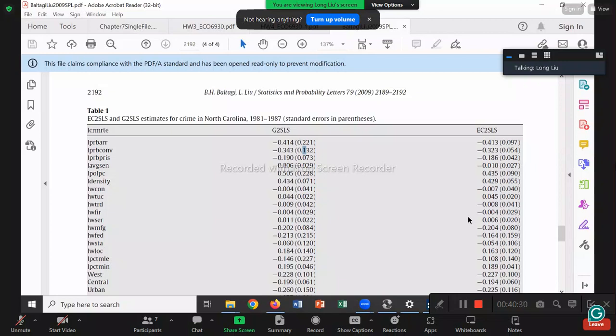So what do we learn right here? If you want to do the fixed effect version, the Stata command has only one option, right? xtivreg, comma, fe. That's the only option. But if you want to do the random effect version, our lesson is don't use the Stata default. Right. Don't use the Stata default. Use Betty's EC2SLS estimator, right? Betty's estimator is always better, right?